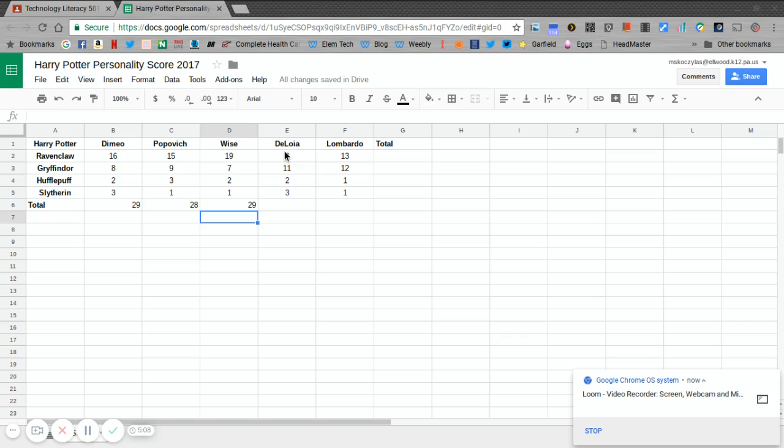Highlight again for Mrs. DeLoya. Going to Functions and Sum. Enter. Last one, Lombardo, highlight, sum, gets my formula, enter, gives me my total. That's the total for how many students are in each class.